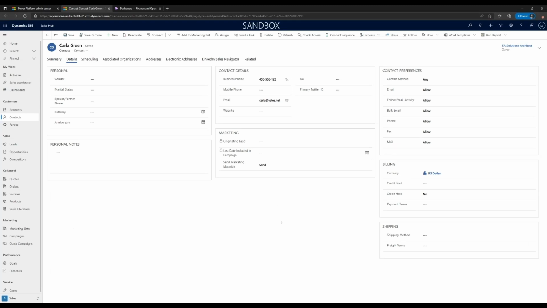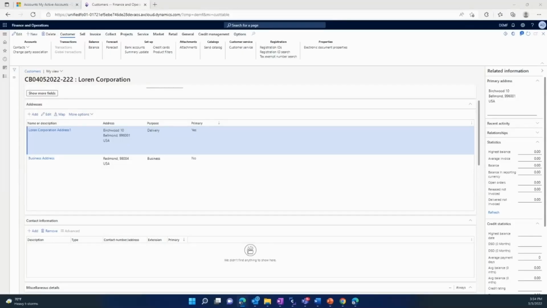Okay, let's now continue the flow on the F&O side. Let's observe how these contacts landed there and add a couple more addresses. On to you, Priyanka. Okay, so let's move to F&O. A few minutes back, there was a new contact, Amy James, created in F&O in USMF company. And just now, Corina created a new contact, Carla Green, in DMF company. So let's check how it is synced to F&O.